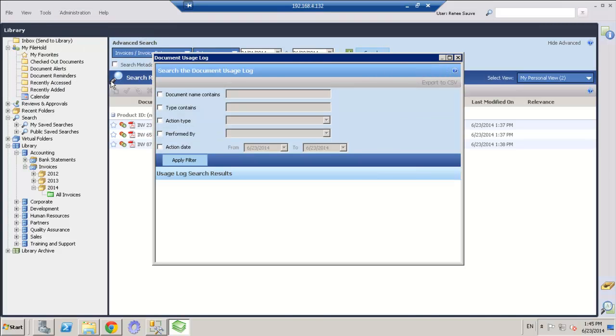The document usage log provides a permanent record of all the interactions that users can have with individual versions of a document. Library administrators can search and view the usage of files even after a file has been permanently deleted from the system. This functionality is critical when complying with the records management standards.